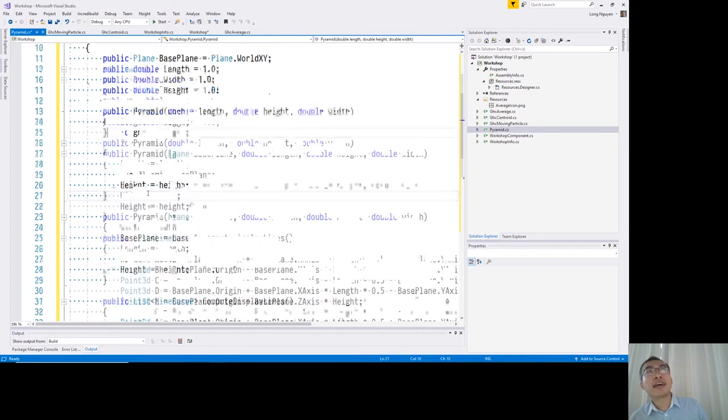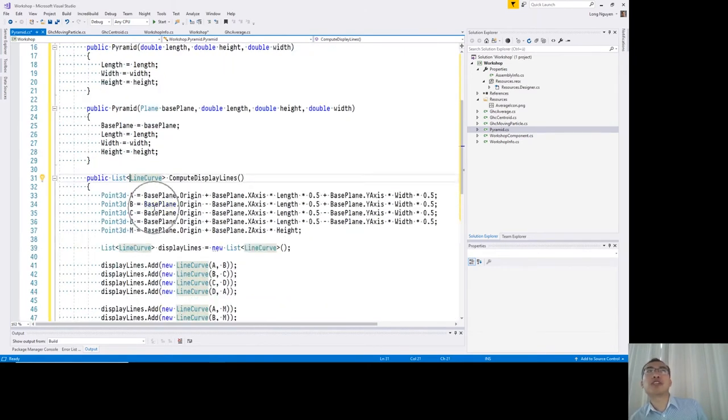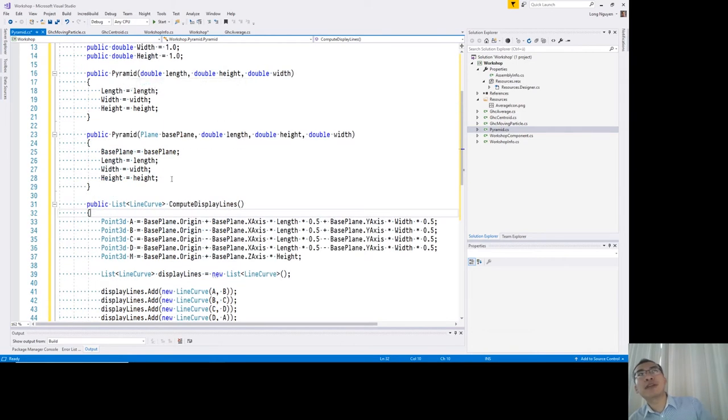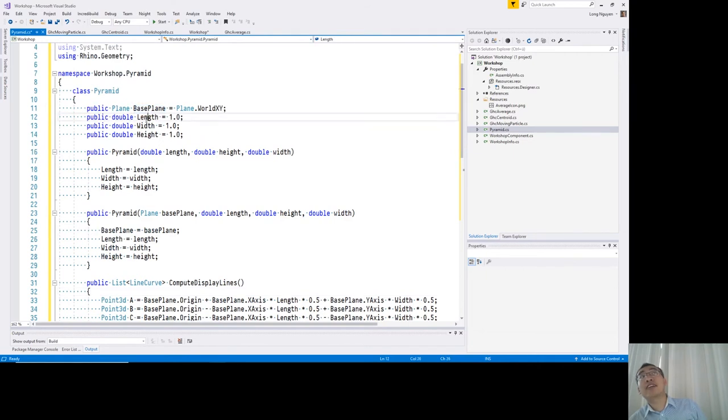Now here we have a function that actually outputs some geometry so that we can see the result on the screen. Without going into the details, what this function does is that whenever you have an object of my pyramid and you say my pyramid dot compute display lines, it will return a list of Rhino line curves which you can output to the Grasshopper canvas to use, and you can see the result. The display lines are basically the lines along the edges of the pyramid. These lines are computed based on the base plane and the length, width and height of that particular pyramid.